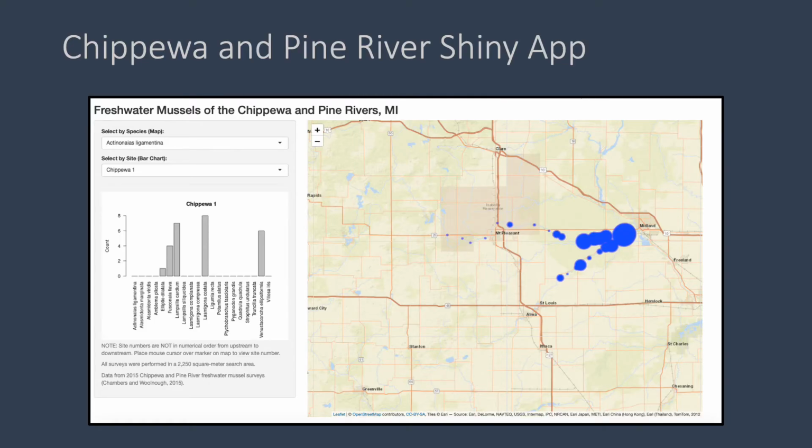The Shiny app we created was largely based off of design and code provided by Amanda Chambers from the Michigan Department of Environment, Great Lakes, and Energy, which was initially used by Amanda to create a website detailing the results of similar unionid surveys conducted in the Chippewa and Pine River watersheds, also in Michigan. The Kalamazoo Shiny app has a very similar feel and look, but does have a few added functionalities intended to help users navigate and understand the data that we are presenting.